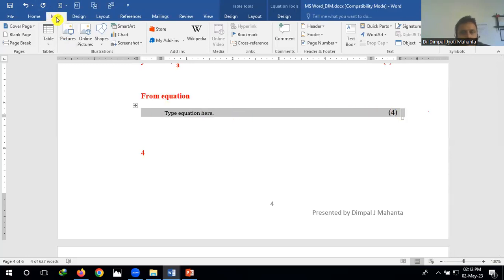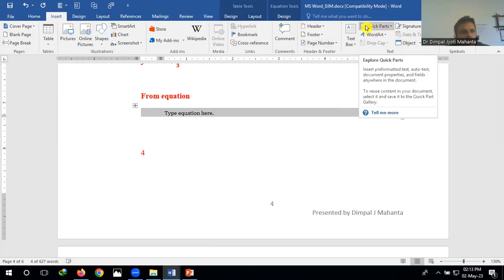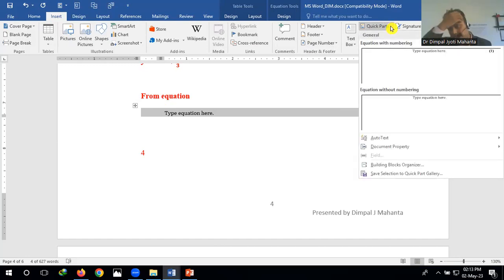You need to go to Insert. Then there is something called Quick Parts. Can you see that? This is called Quick Parts here. Click on Quick Parts, and in the menu below this, you can see Save Selection to Quick Part Gallery. Save Selection to Quick Part Gallery.